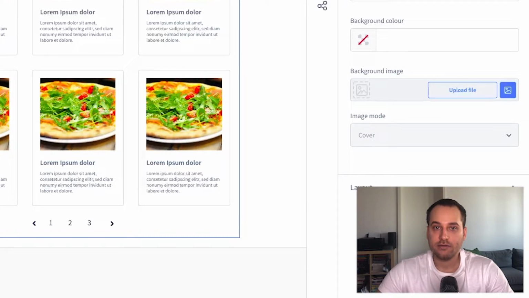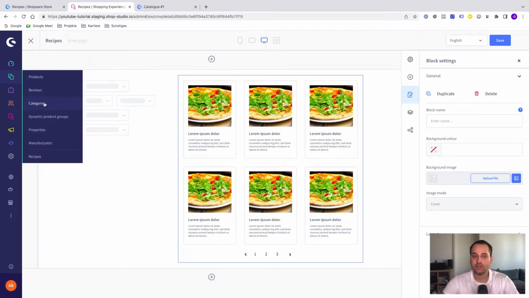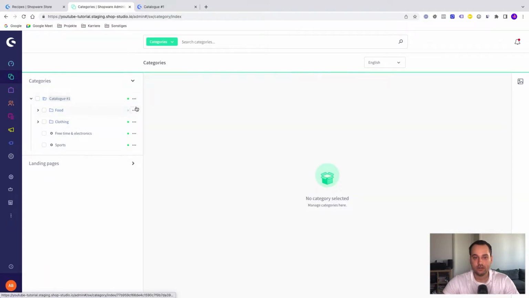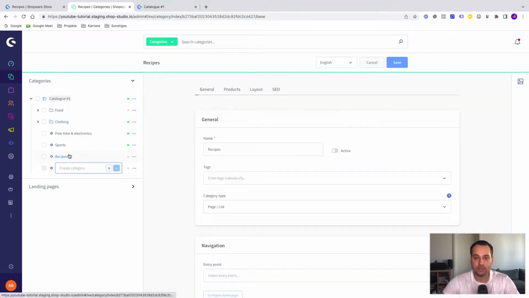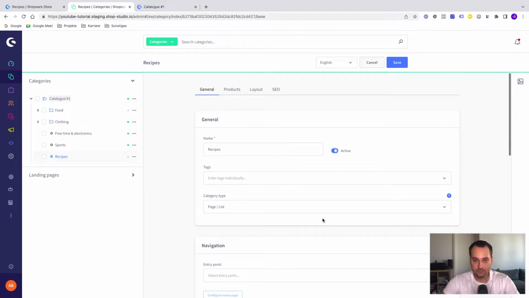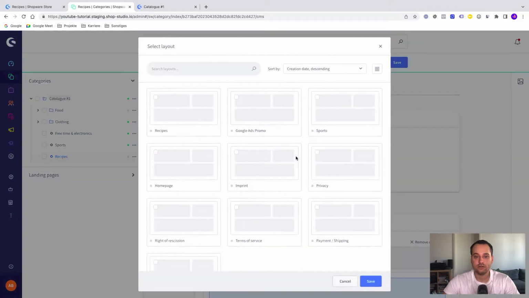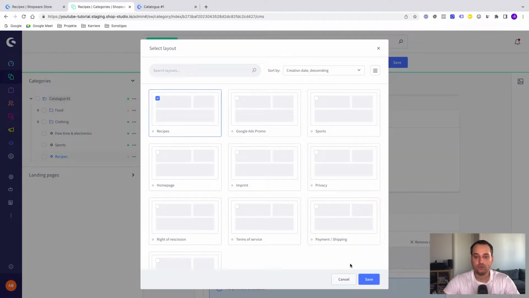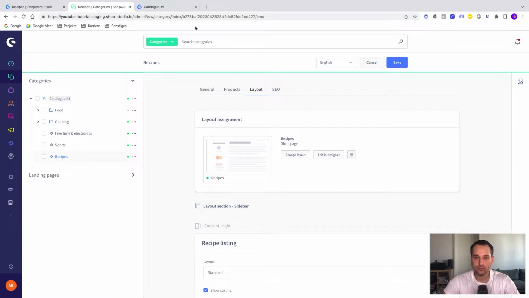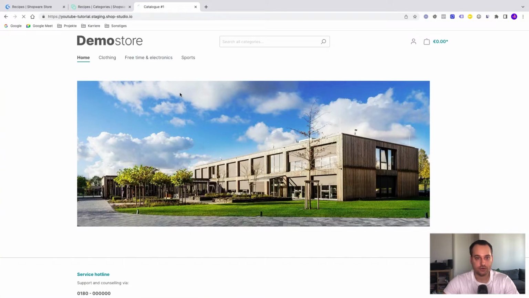To display this new CMS page as a category, we have to go to Categories. Now here on the three dots, we have to create a new subcategory and rename it Recipes. We click on the new category, we set it to Active and, very important, we have to change the layout from the default one to Recipes. Now we can go to the storefront and see the temporary result.